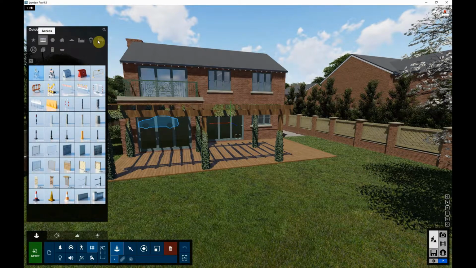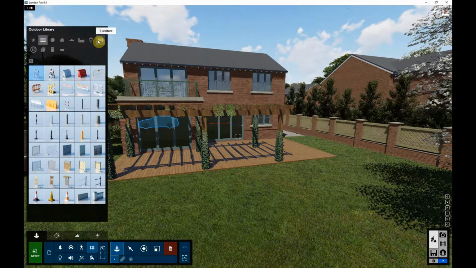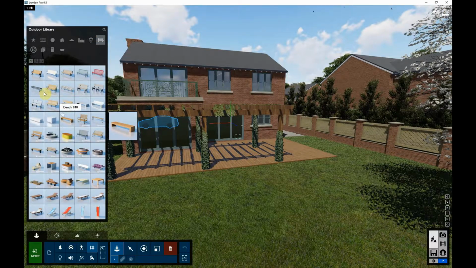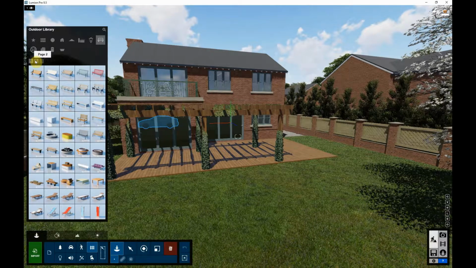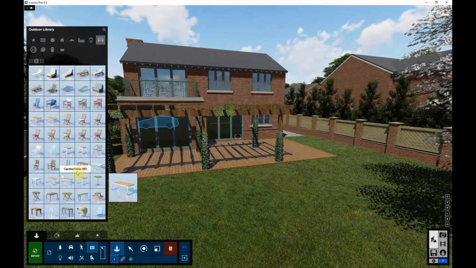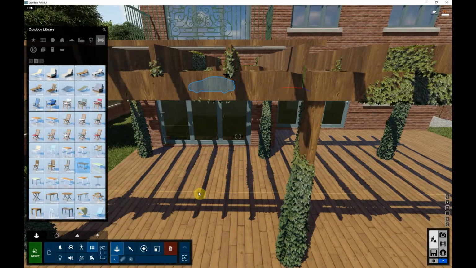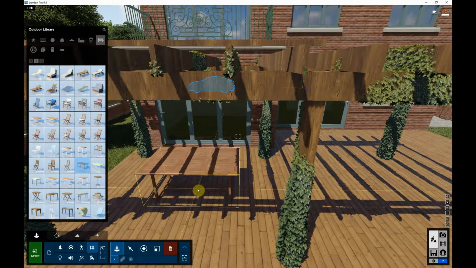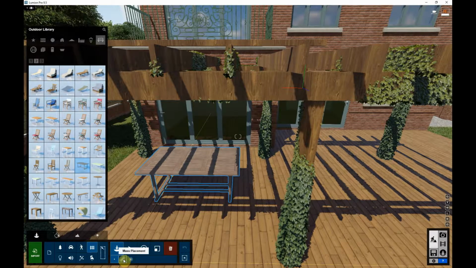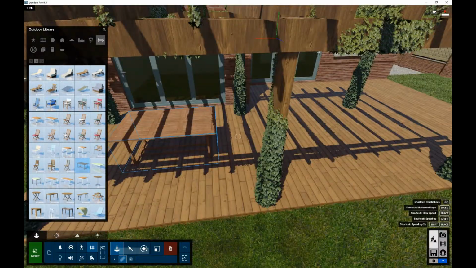So as I say, if you go over to the furniture section, and then garden table. So I can place an individual object with this. So if I just place that there, that is done. If you did want to mass place objects, you can do so. So you just select that.